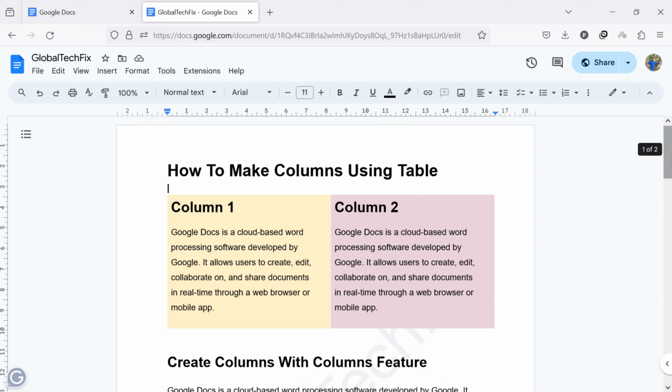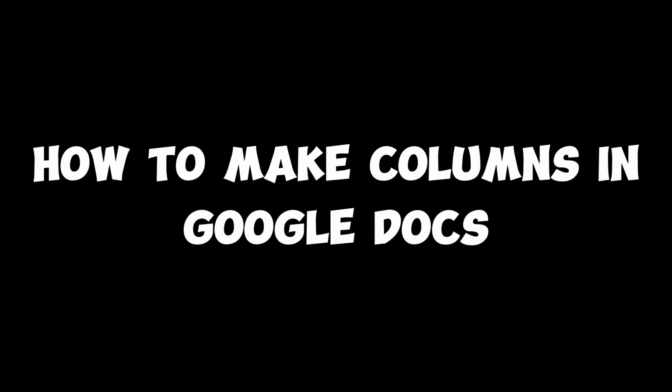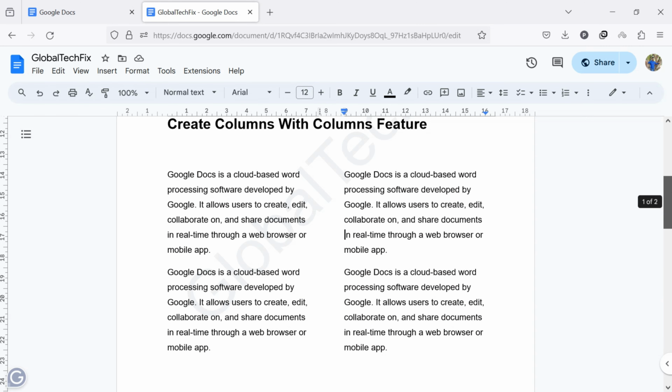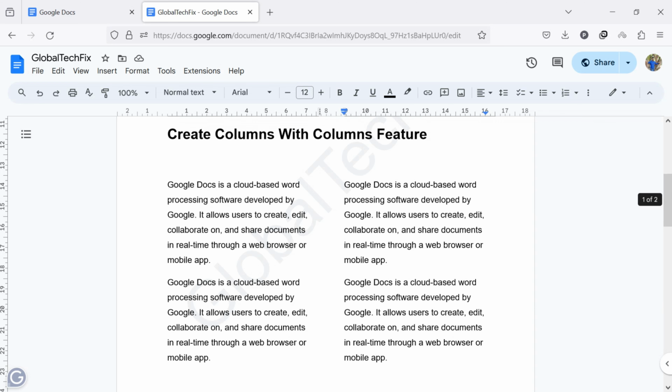Today, I'll guide you through how to make columns in Google Docs. If you've been searching for a way to create or add columns to a specific text or paragraphs on Google Docs, you've come to the right place.